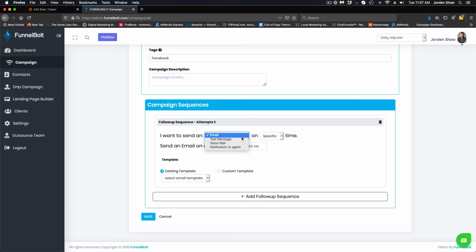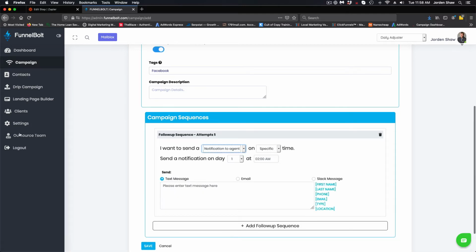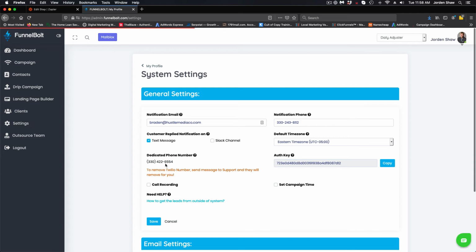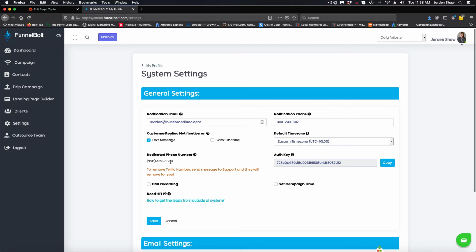So whether or not you want email, text, voice, or a notification to the agent. Basically that's going to send a notification to whatever email or phone number you have set up in this account. So if we go to the settings, we've got a dedicated phone number here. In order for you to send out text messages or voicemails, you have to have an account number here.